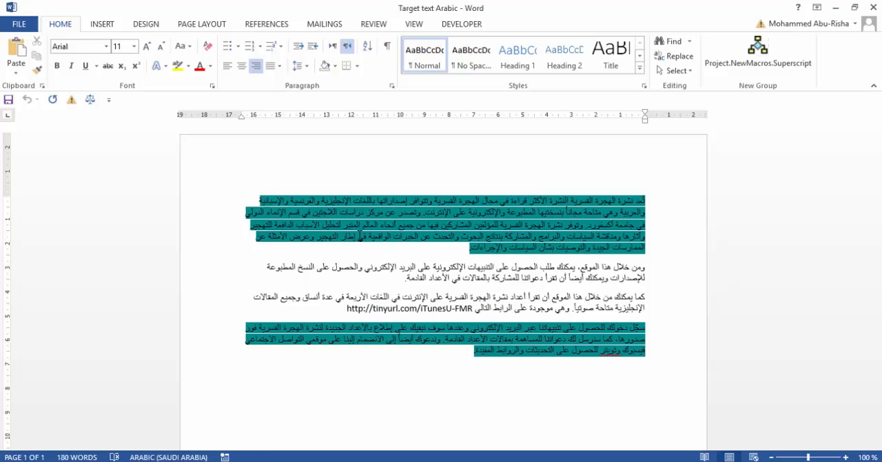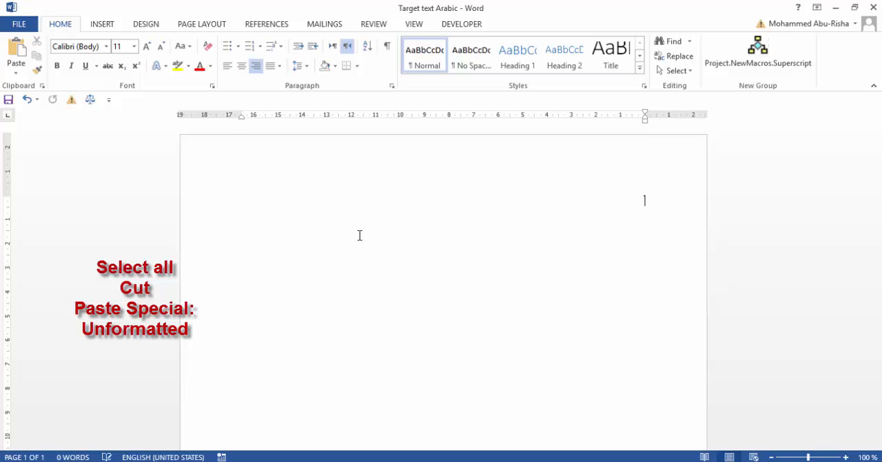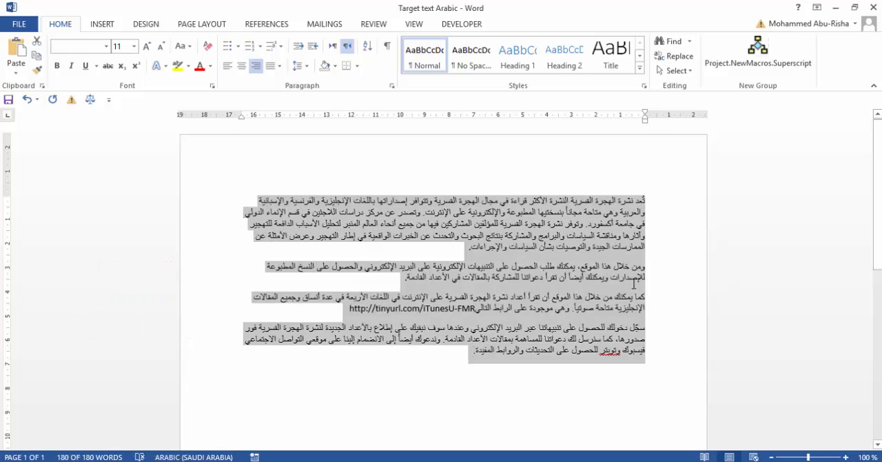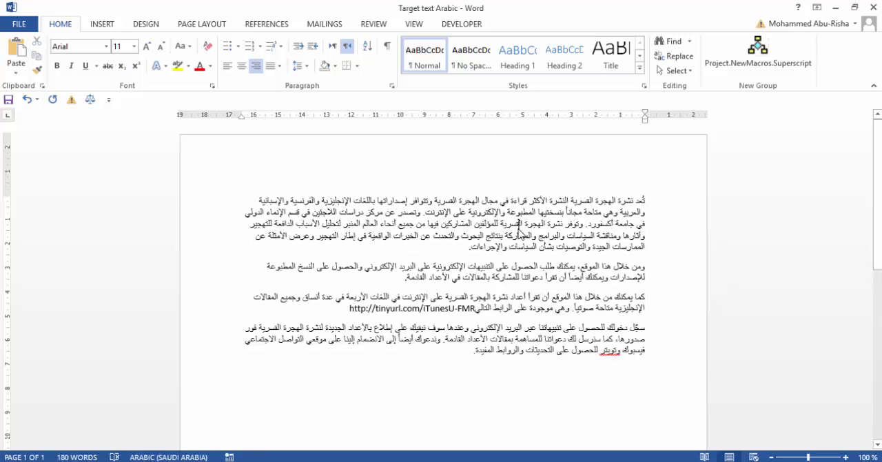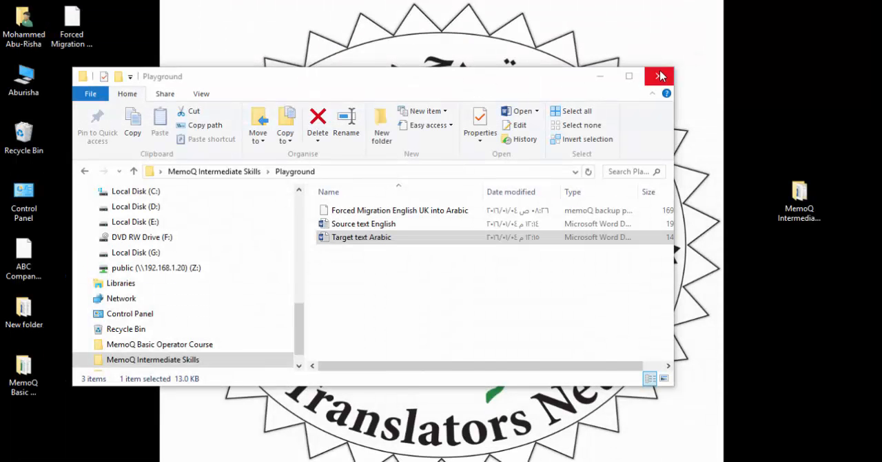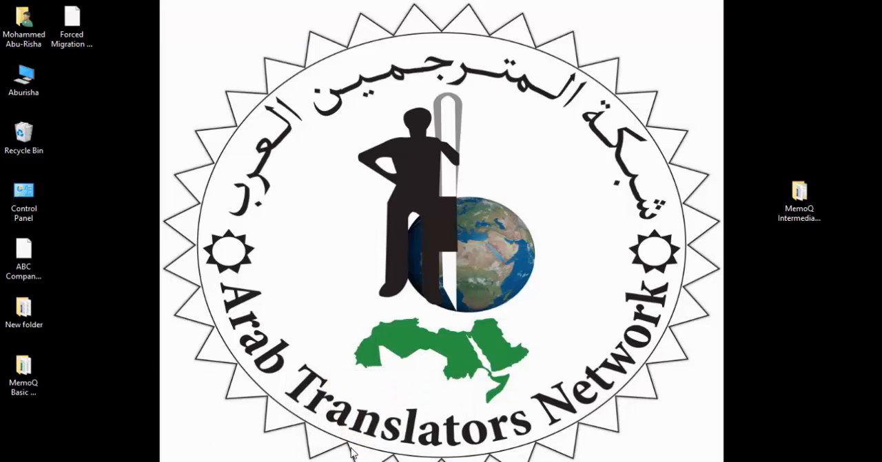You do the same thing now. Select all and cut. And then you do the same thing, paste special without formatting, but please keep it to the right to do better as an alignment. Now we will close it. We need now to go to MemoQ after we have closed it in order to begin our work in the alignment. Let's go. Let's see the alignment.